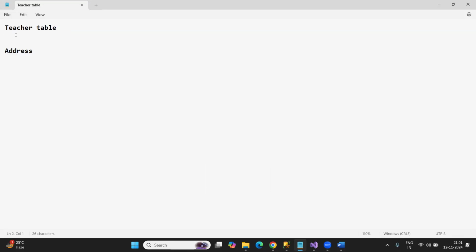And in the teacher table, we have a primary key, the teacher ID. Let's say ID. And in the address table, I have one column called teacher ID. So I'm making this a foreign key, and this foreign key is pointing to the teacher table's ID column. That is what it is doing.